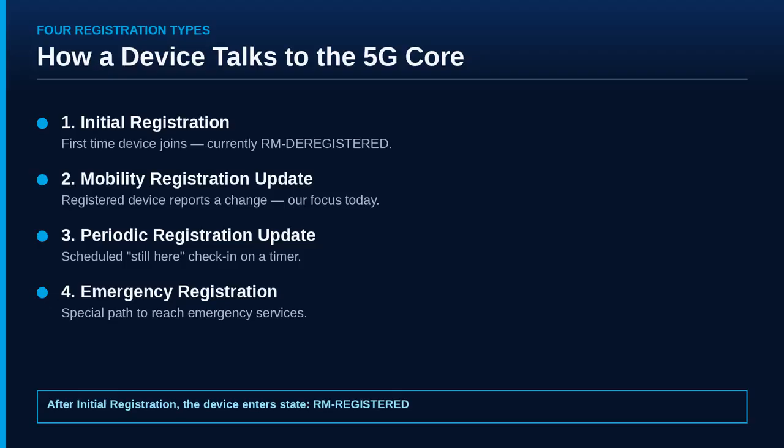Second, mobility registration update. This is our main topic today, and it fires when a device that's already registered needs to update the network about a change. Third, periodic registration update, a kind of "still here" check-in sent on a timer. And fourth, emergency registration, a special fast path used when a device needs to place an emergency call, even without normal credentials.